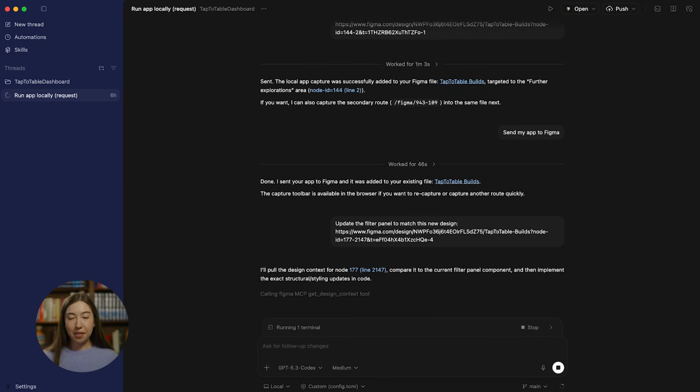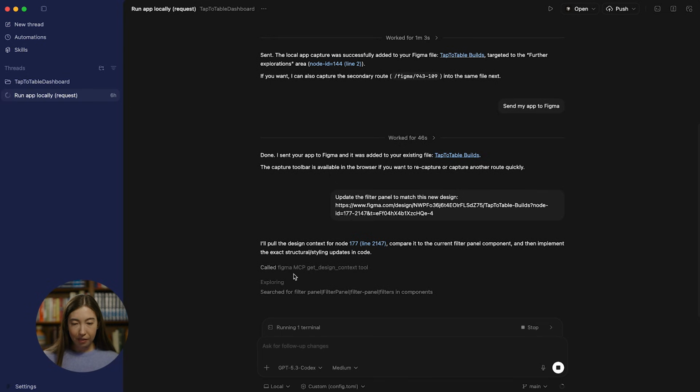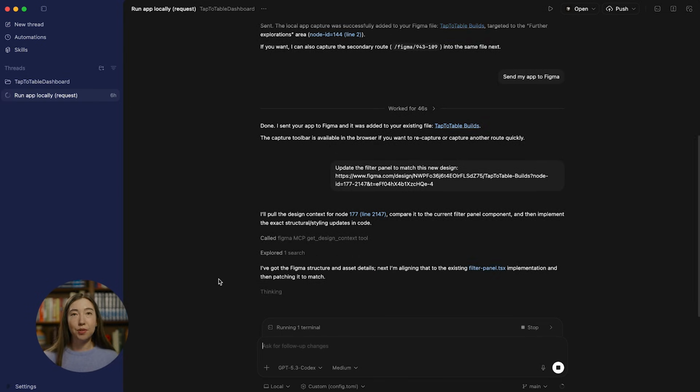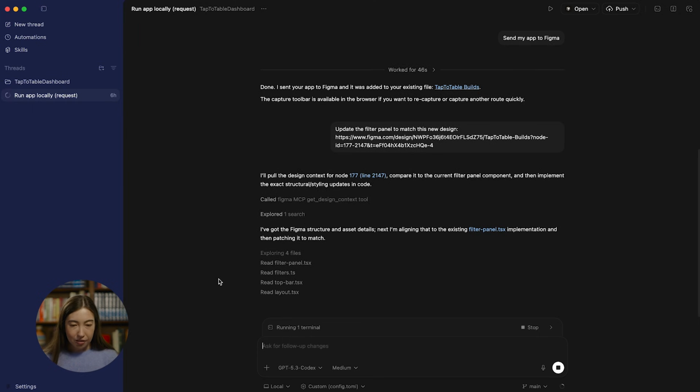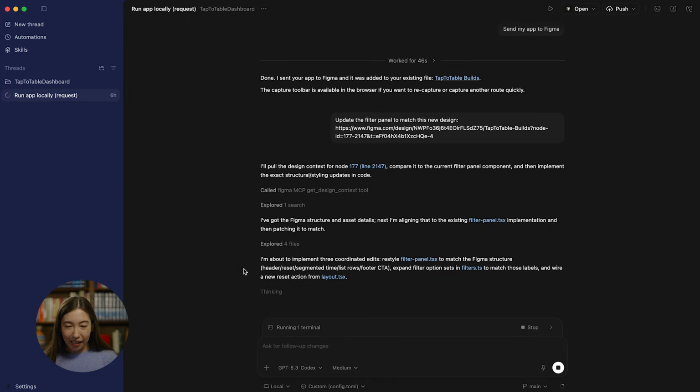So basically what it's going to do is, you can see here, it's calling the Figma MCP get design context. So it's starting to pull in that information from Figma that you would normally be able to get by inspecting through dev mode, but now it's automatically feeding that information to Codex. And then you can see it's starting to explore through my different code files that I've got here. So it's reading that filter panel file as well as the top bar, because that's how you can access the filter.